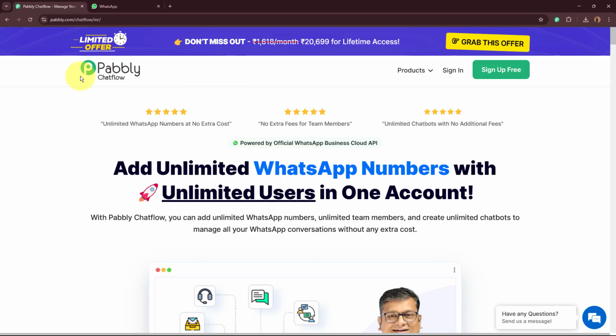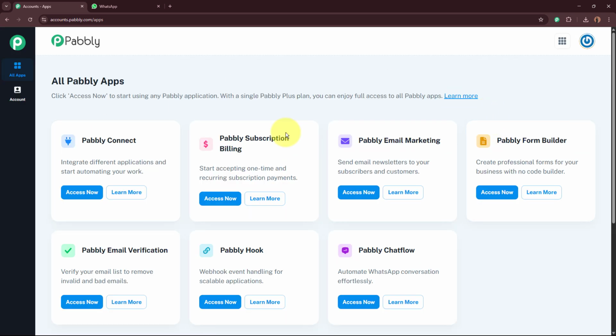After coming to the landing page of Pabbly Chatflow, you can see you have two options, sign in or sign up for free. If you're an existing user of Pabbly Chatflow, you can directly sign in. But if you're a new user, you can sign up for free and get 100 free tasks every month. As I'm an existing user, so I'm going to sign in to my Pabbly Chatflow account. After signing in, you can see the All Pabbly apps window in front of you, in which you can see all the products that Pabbly provides, from which we are going to select Pabbly Chatflow by clicking on this Access Now button right over here.